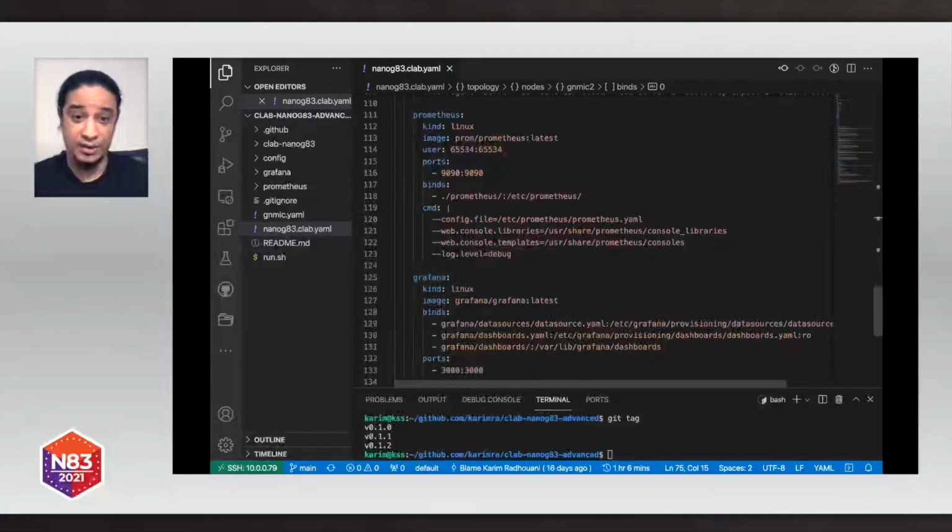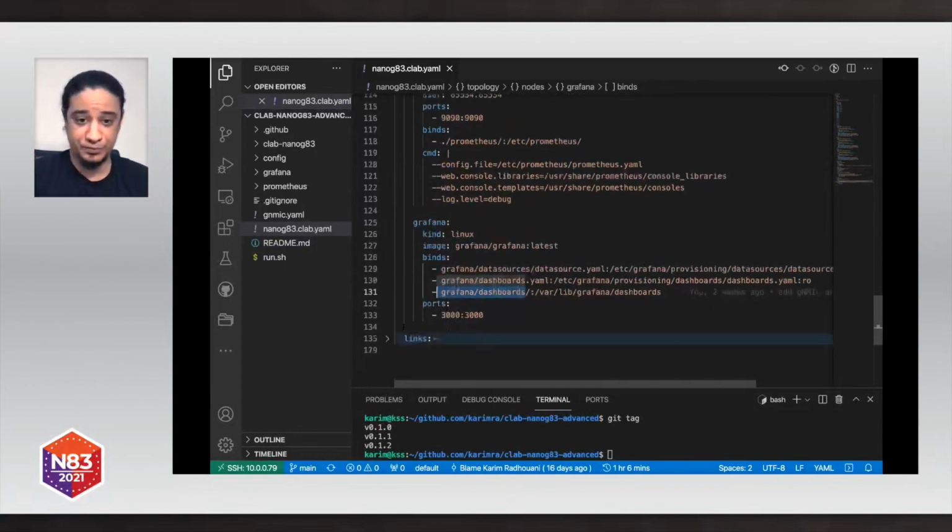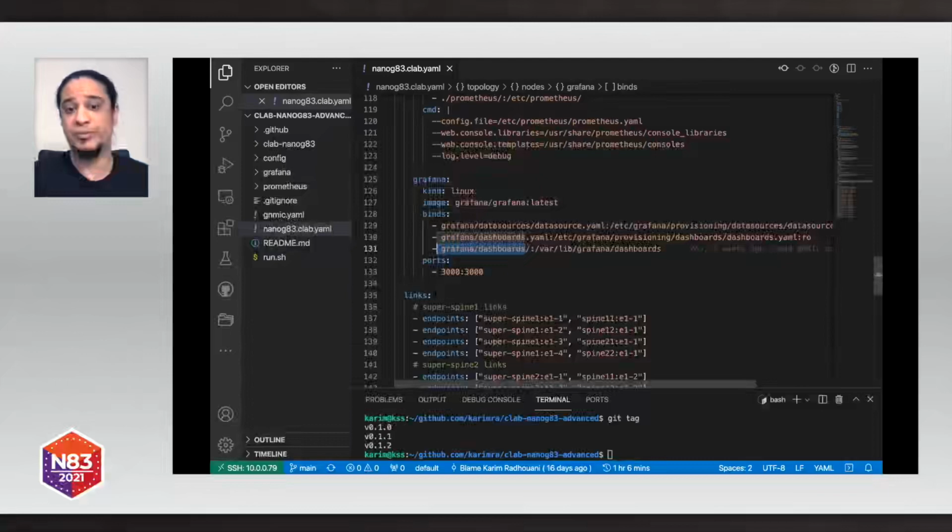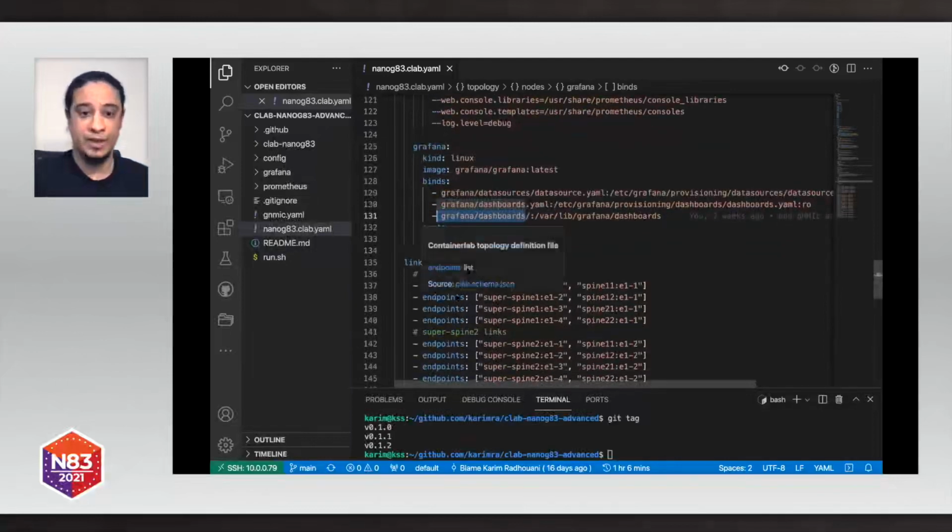Grafana uses the binds option, and we mount this data source YAML file that sets Prometheus as a data source in Grafana. We mount this dashboards.yaml file, which specifies which dashboards should be loaded on startup. And then this directory, grafana/dashboards, contains the JSON definition of those dashboards. Then, just like with the previous lab, the list of links between the different nodes.